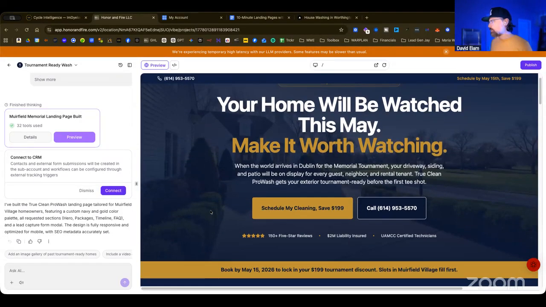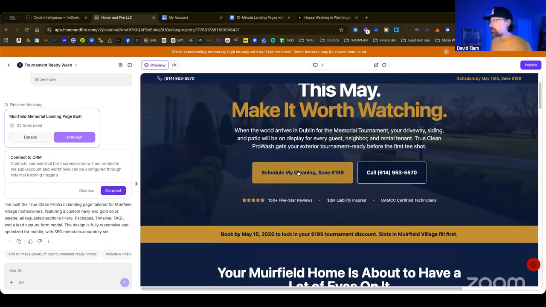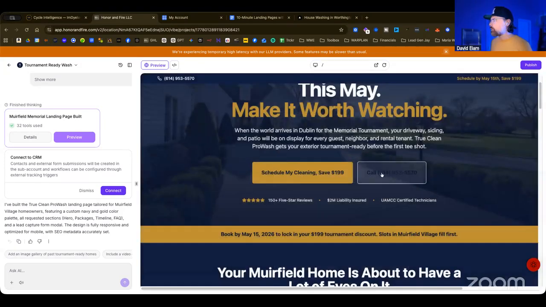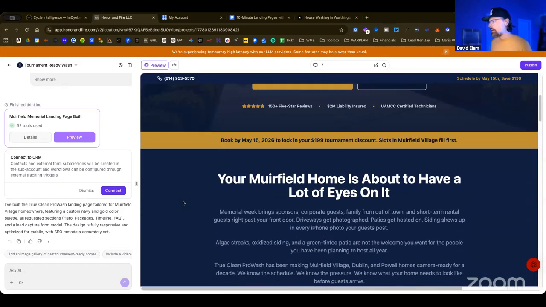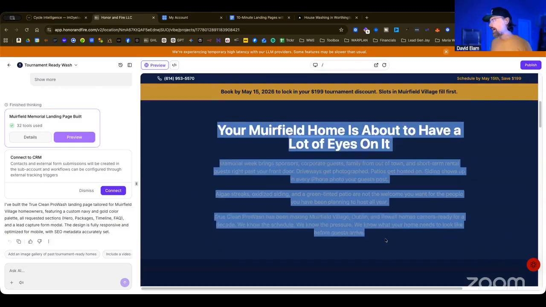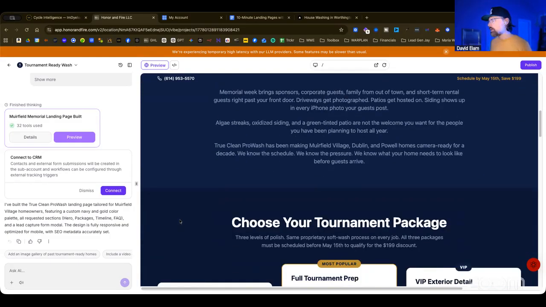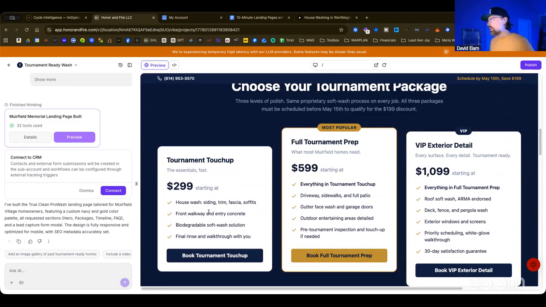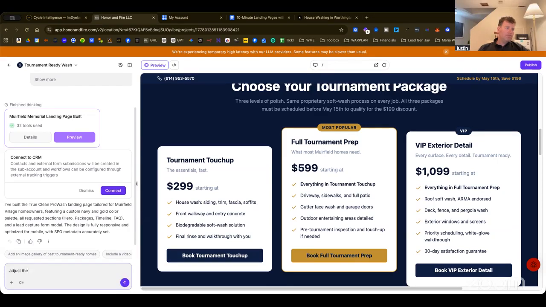Okay. So pretty cool. It's got this here, and then I'll show you how to connect that form in a second. It's got your call there, and then this is, yes, copy. It's also going to help a little bit for SEO. Choose your tournament package. So we can massage these a little bit. If there's something you don't like, or let's say you wanted to change these prices, what were those prices again, Justin? Real quick, let me open it.